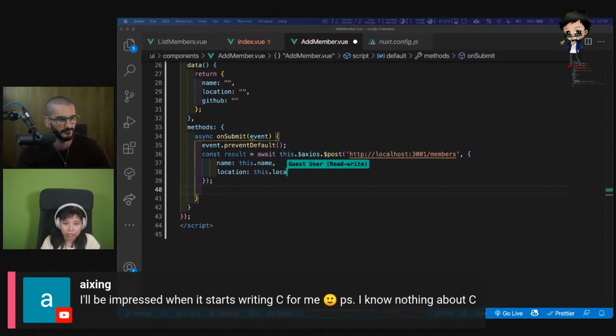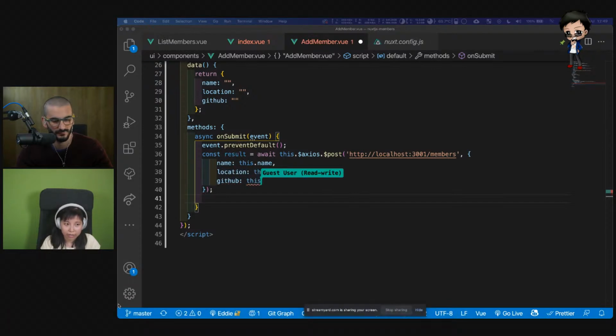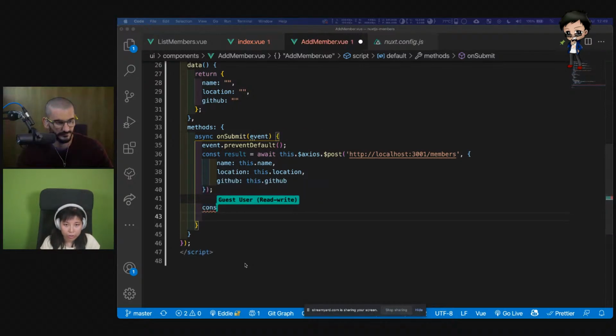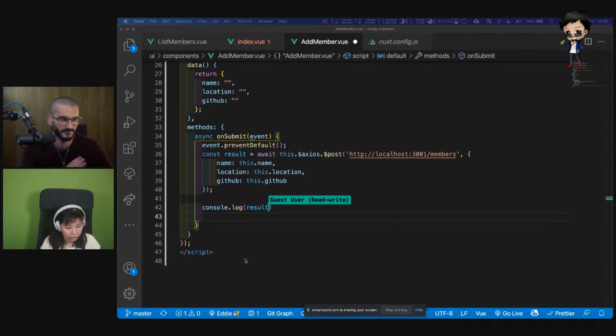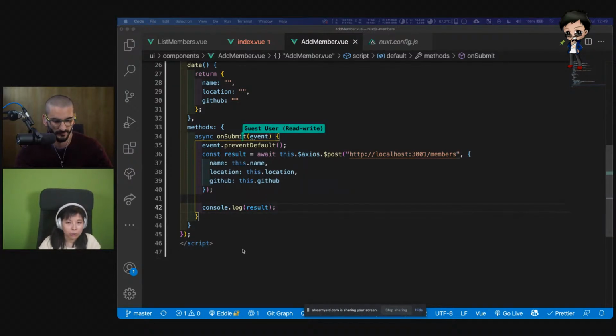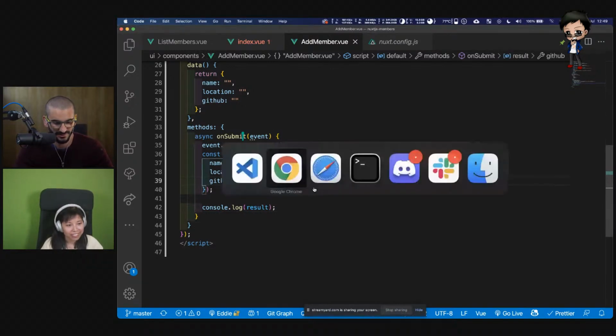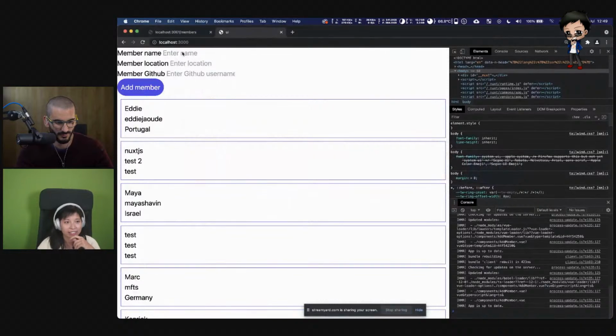This location again. GitHub. And this should be okay. We can also console log the result. And just for now, let's see how it goes. Okay, that seems simple enough. So can we give it a go? Yeah. Let's try it. I'm always excited to do it.